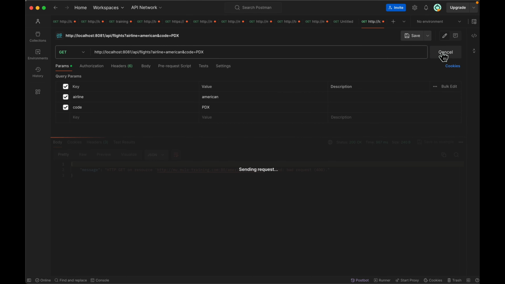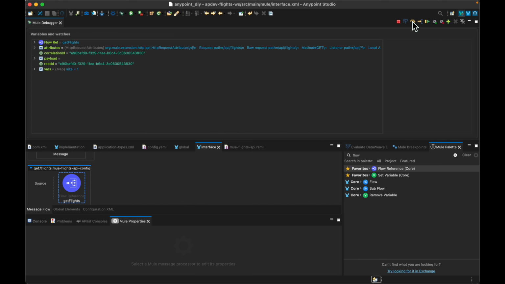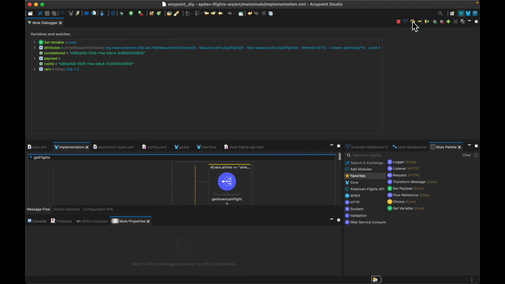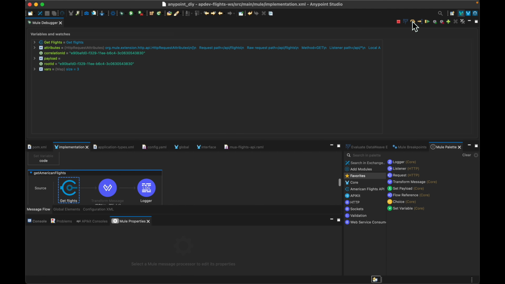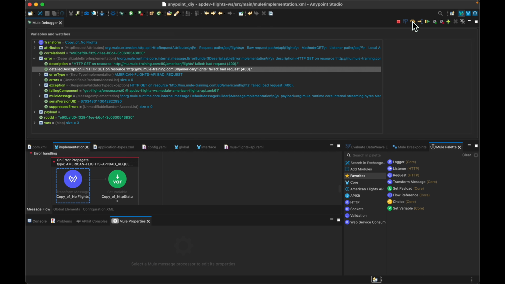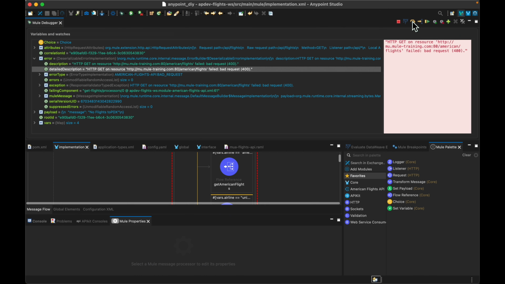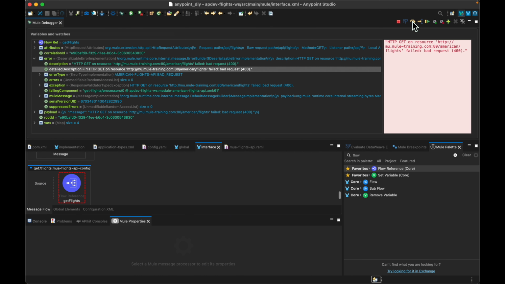In Postman, make another request. In the Mule debugger, watch the payload and variables and step through the application. Step back to the APIkit router. Review the exception, the payload, and the variables.